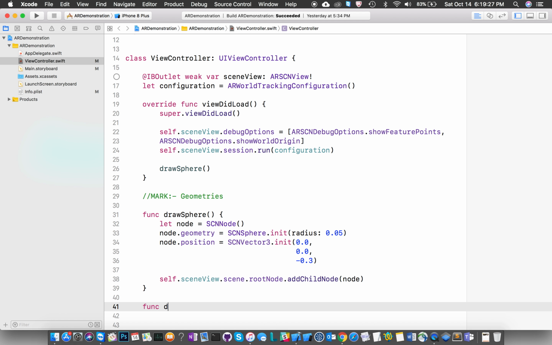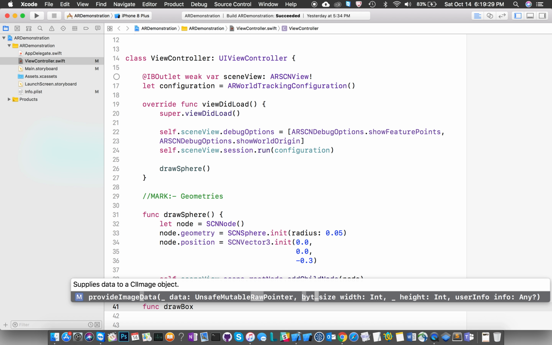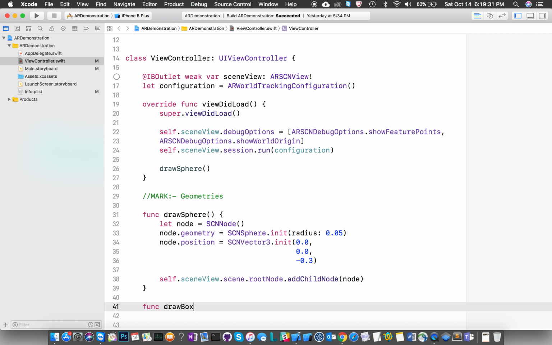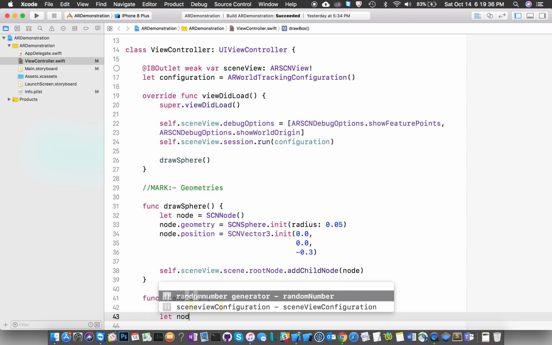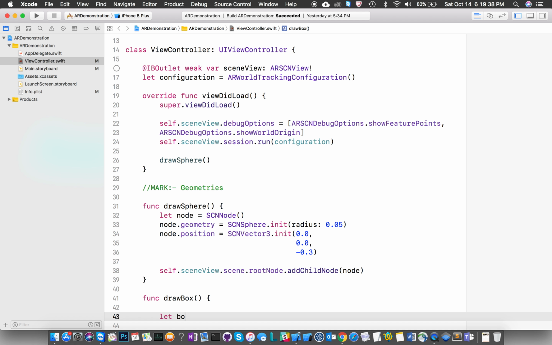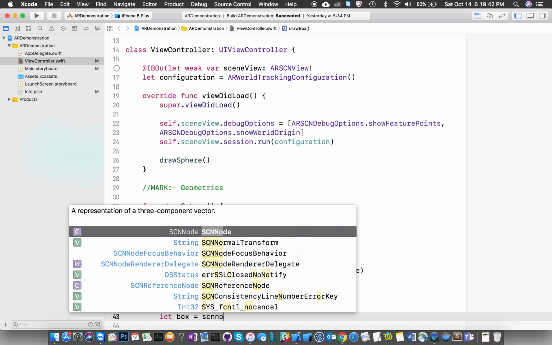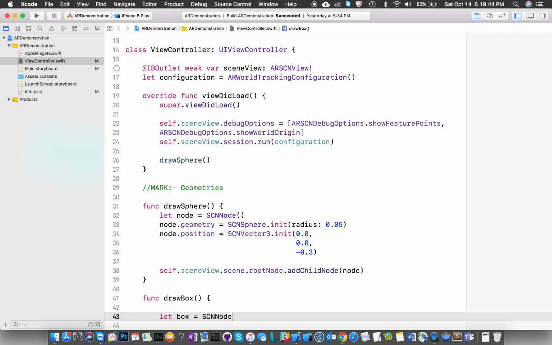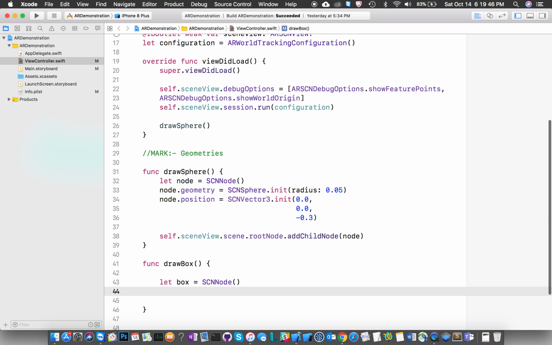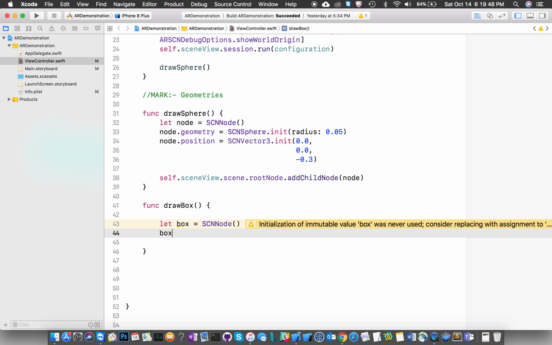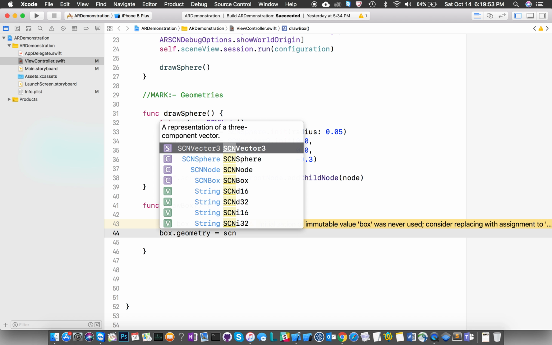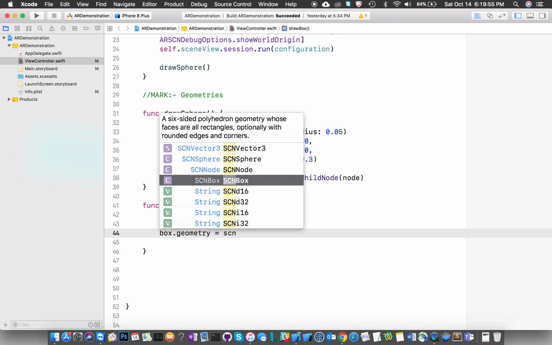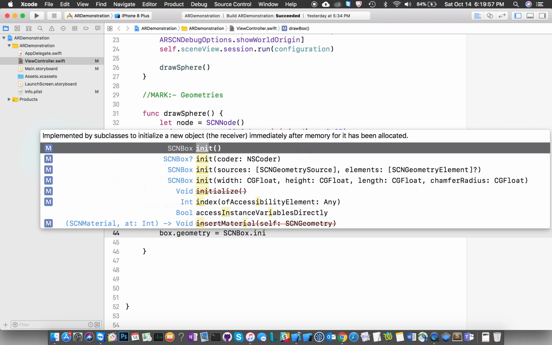I'm creating a function, draw a box. Okay, and that's the method. Node, I don't like that name. Let's say box because it is a box, SCNNode. Okay, and after that, say box, give it a geometry, and the geometry is SCNBox, and initialize that.